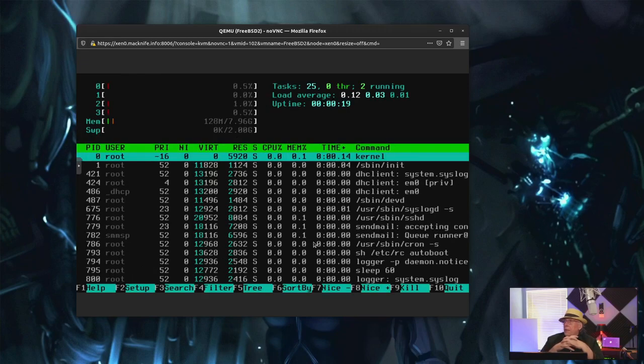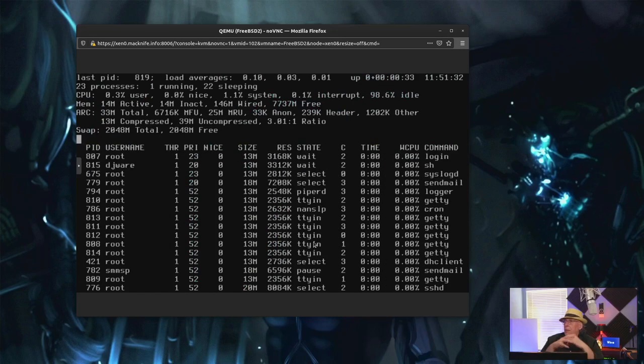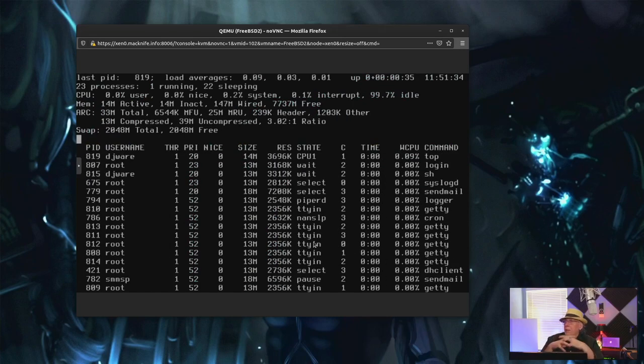127 meg. So the ARC hasn't built up yet. So that's probably a better view of what the actual overhead of the system is. And that's not bad. I mean, I've seen worse. Let's take a look at top and see what the ARC is. Yeah, the ARC hasn't built up yet. It's only at 33 meg. And the cache hasn't built up either, which I think was at 800 last time we looked at it.